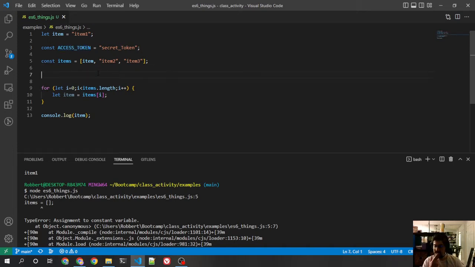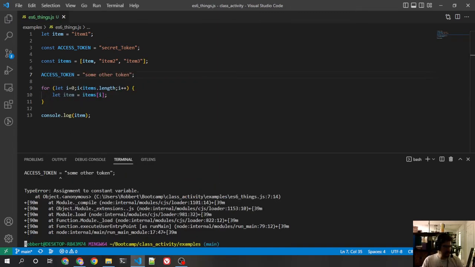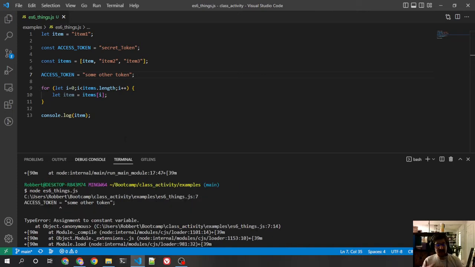Because if it does change, it means that some things might stop working because the access token is changed. So if I put this in here and someone else later comes along and says access token equals some other token, this is going to give an error, and that's going to tell them, hey, you did something wrong. You're not supposed to do this because this is a constant variable. Const is really useful. Like you could see when I was doing my definitions, I do const by default. You only do let if it's something that you're planning on changing or modifying.